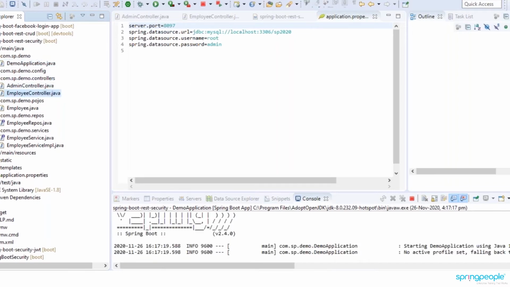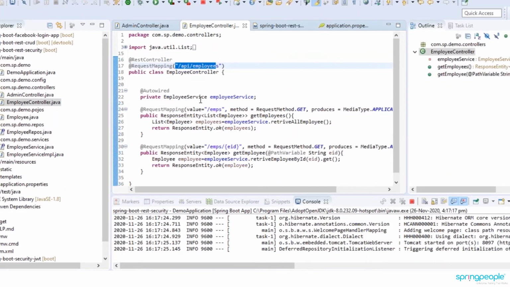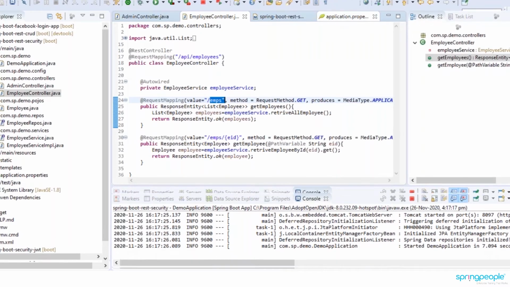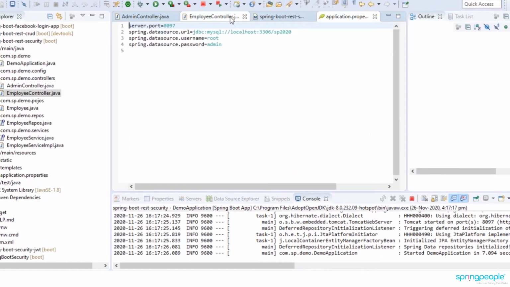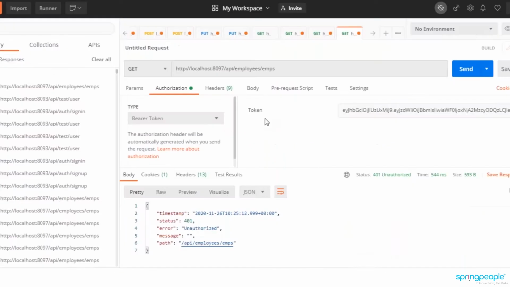So I'm trying to access this employee controller, which is API employees slash EMPS. That is my request, and the port number is 8097. I have to send it now, so let me go to the REST client, which is Postman. I'm using a REST client, which is Postman.